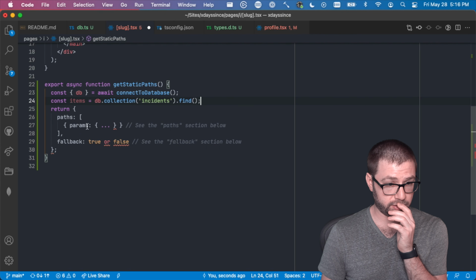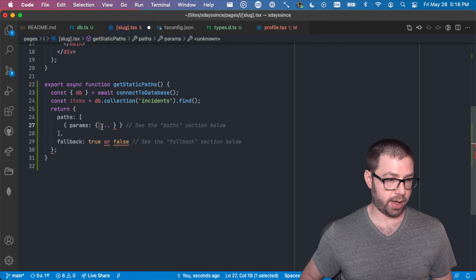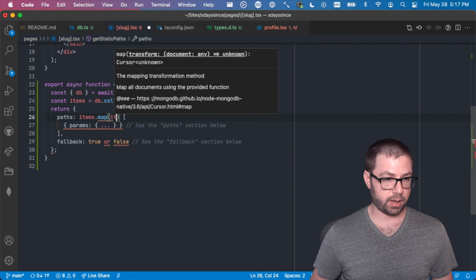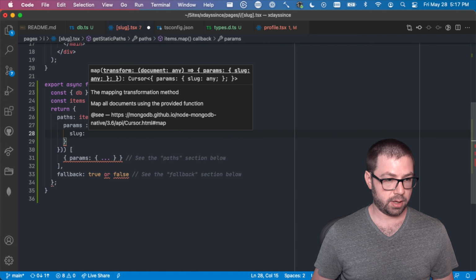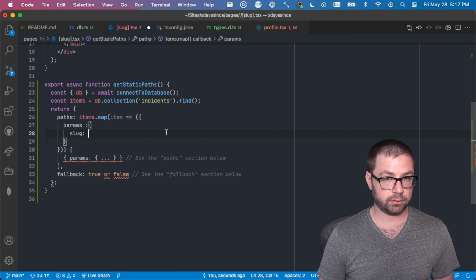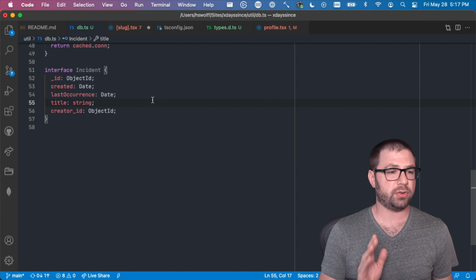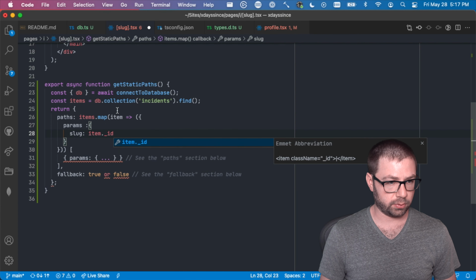So I actually need to map these over, so params, paths, so this is all the paths that we support, and we shall do items.map item, and we're going to return a params with a slug, and the slug, ooh, did I forget about this? I don't want it to be the object ID when you actually go there. We'll use the object ID for now. That's fine. So the slug item, and we'll do this. So this is items.